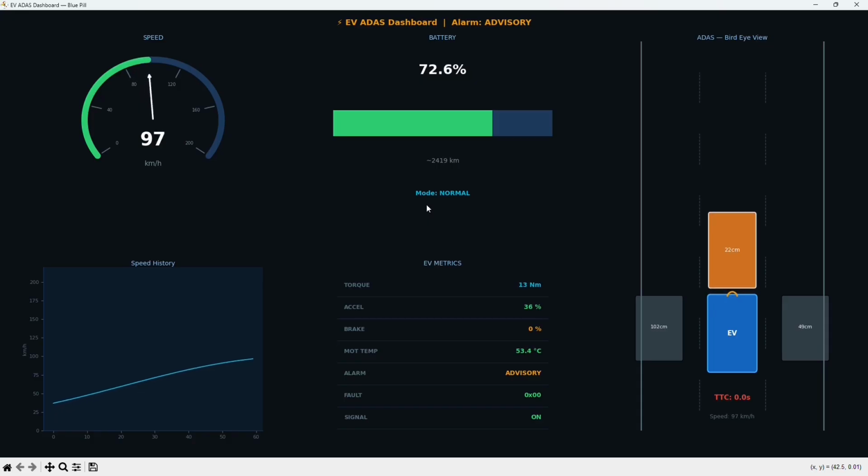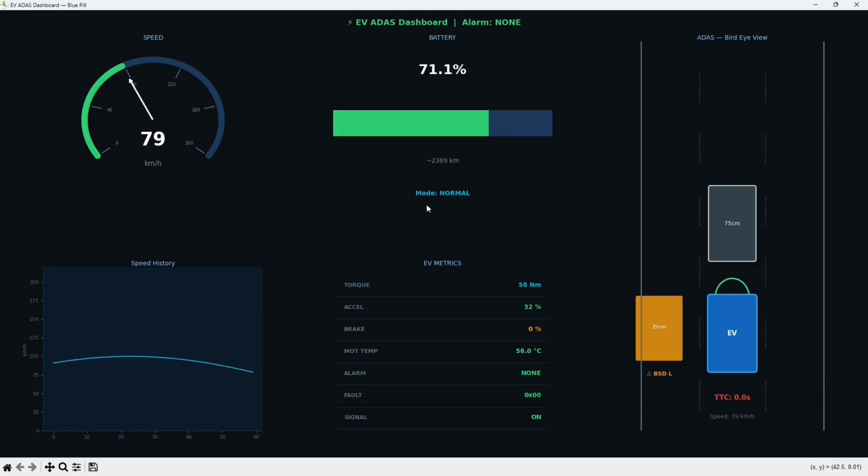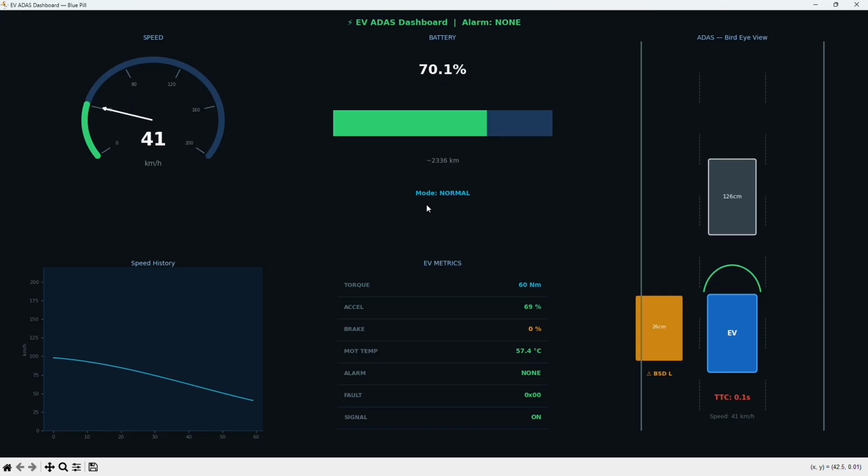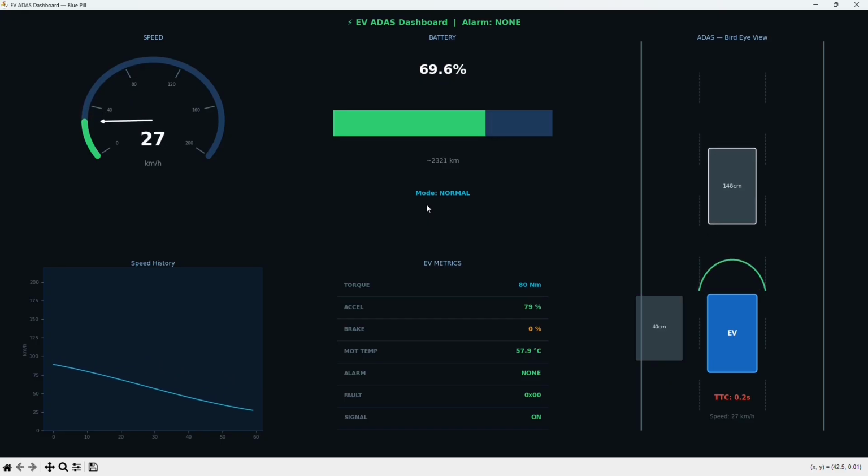And now let's move to the right side of the video. On the right, you can see the section showing the ADAS bird's eye view, which improves driving safety by monitoring the area around the vehicle. The system continuously detects nearby obstacles and measures the distance between the vehicle and the object. It also calculates the TTC, called time to collision, which estimates how soon the vehicle could collide with the obstacle if it continues at the same speed.